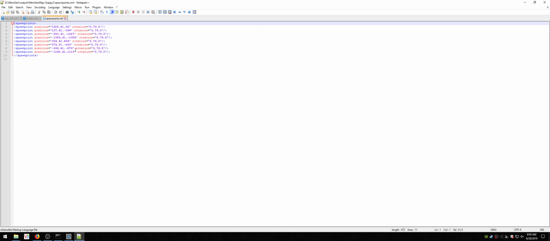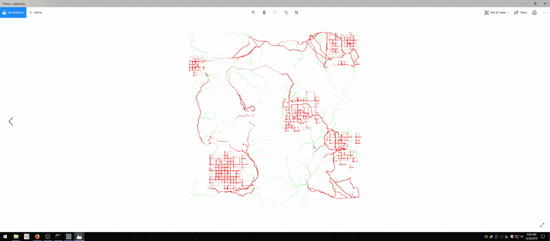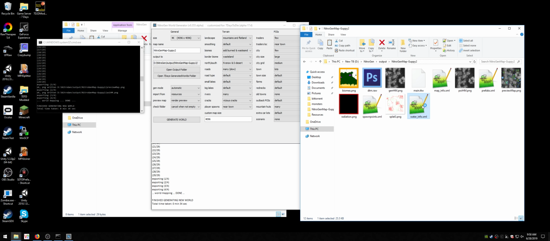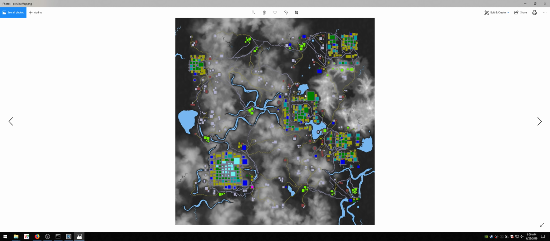Spawn points. This is where we can actually spawn out on the map. You can go ahead and edit these if you want. Splat map. This is the roads map. Kind of gives you an idea of where the roads are at. But more importantly, see water. Here's the water heights. More importantly, the preview map, which kind of combines them all together.